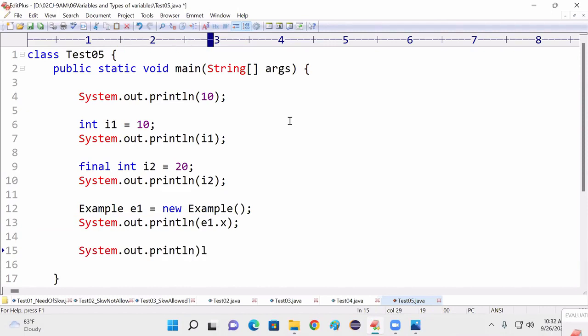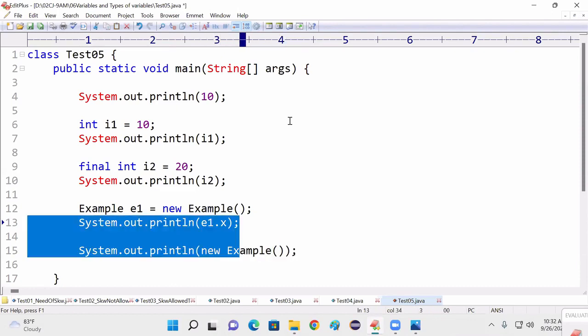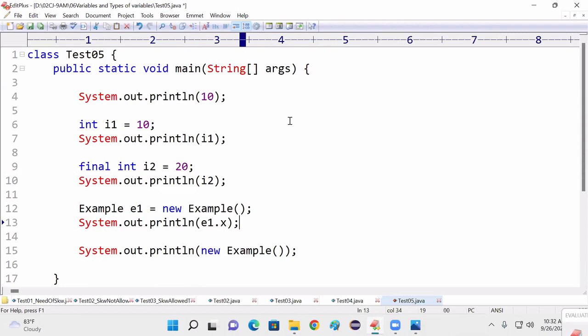Then what is the right approach here? I can write something like this. Notice carefully. In the E1 place, can I write new Example directly? What is E1 representing? E1 is representing this new Example only. So can I write new Example directly? Yes. Samajh mein aaya? new Example().x. So look at that, E1.x and new Example().x are both the same. Here what happened? A new Example object is created.